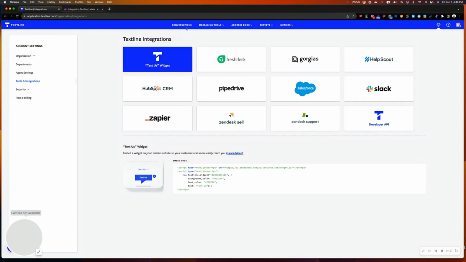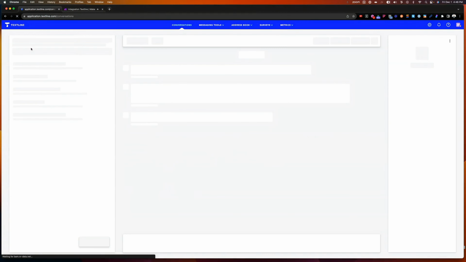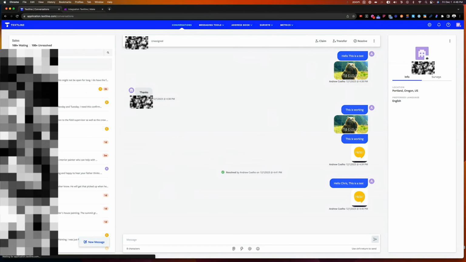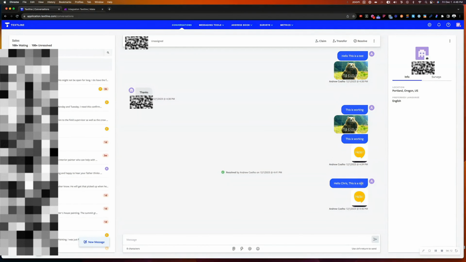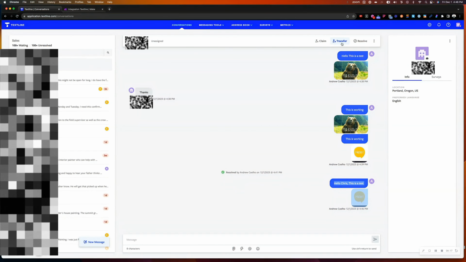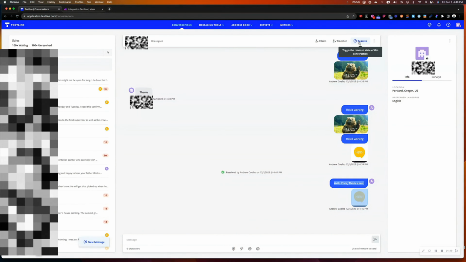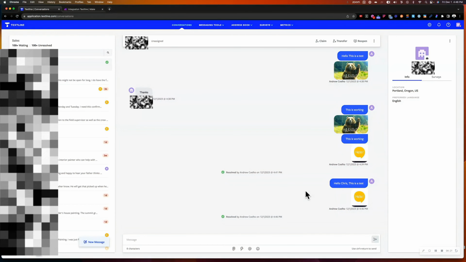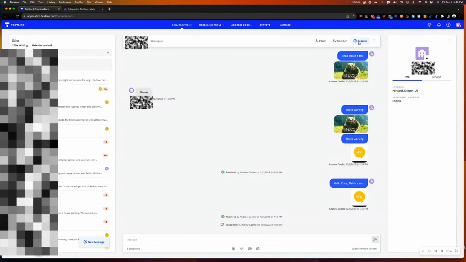So we go over to TextLine, look at the conversations, and you can see here, I've tested it a couple times today. And here's the most recent one. And then now you can see that this is not resolved. I could resolve the conversation right now. Now it's resolved. I could also reopen it.